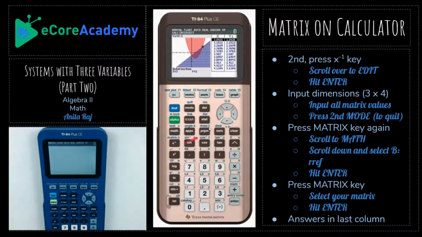So first you want to hit the second key, and then you want to hit the x to the -1 key. If you come over to this picture of a TI calculator, the second key is right here above the alpha key. You're probably familiar with it by now. And then the x to the -1 key is right beneath the math key. If you see right above that in blue, it says matrix. That's what we're trying to access. So then let's do it over here on my calculator.